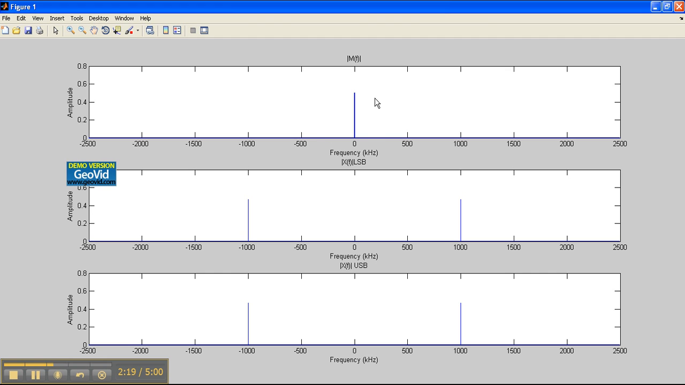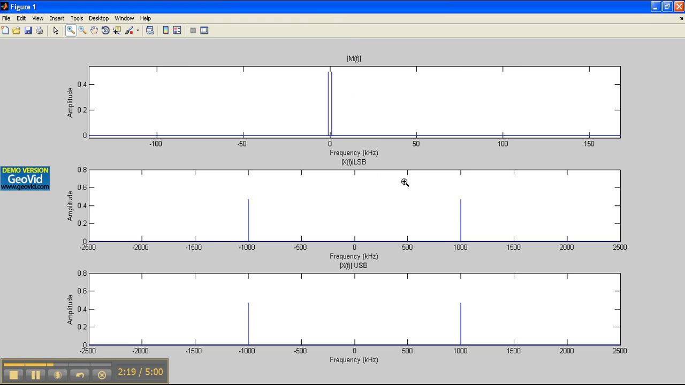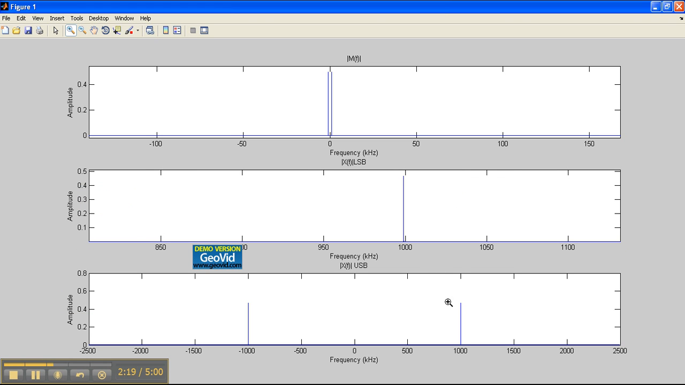So again, this is the same message as the previous case. I'll try to zoom in. But for a single sideband, this is what we're more looking into. So here's the lower sideband for the single sideband modulation. And then here's the upper sideband.